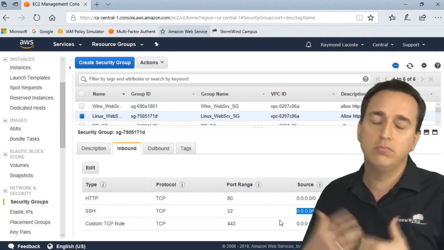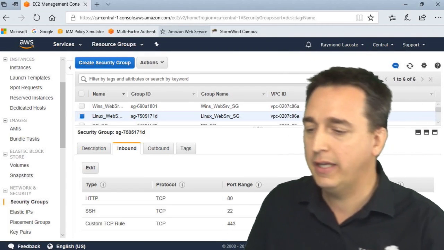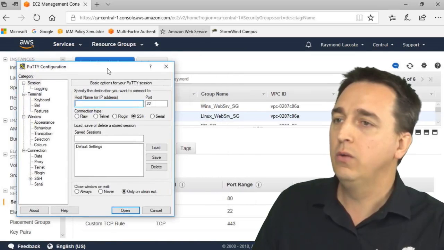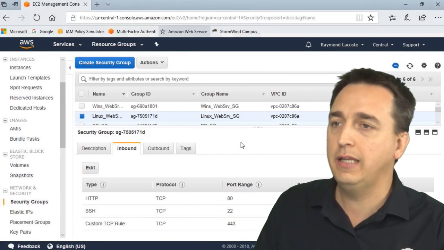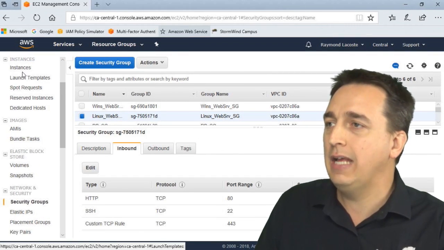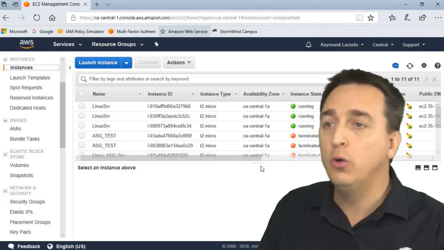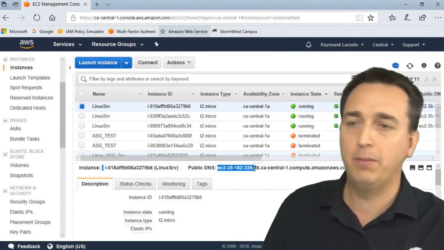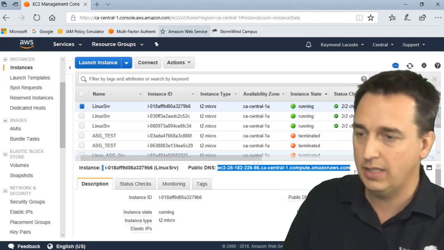So right now, anybody could connect. So how would we connect? We'd open up our terminal program. I'm going to use PuTTY right now. We would find out the DNS name of our instance, our host name, or we could use the public IP address. So I'm just going to grab the public DNS name right here. I'm going to put that into PuTTY.